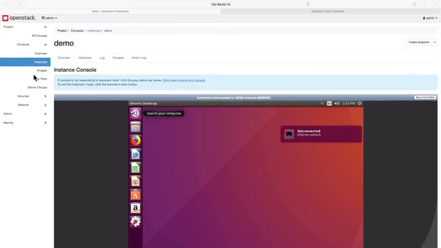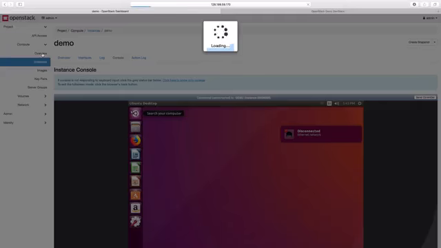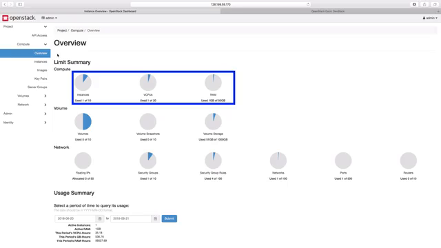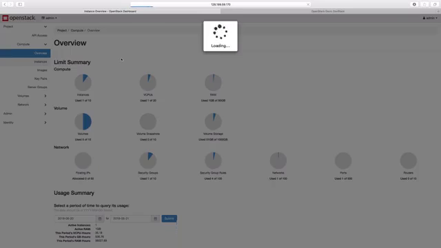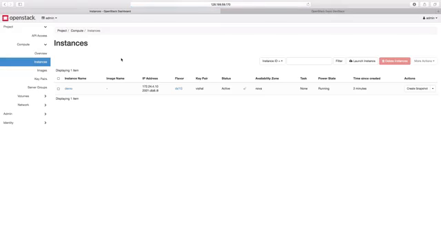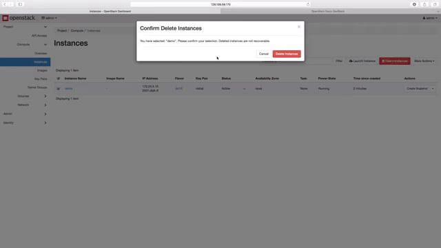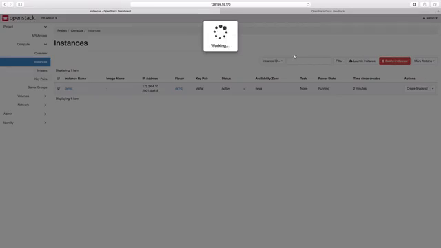Let us now go back to the compute overview section. In the overview section, now we can see that we have one instance running. Let us now click on the instances submenu again. We can now select our instance and click on the delete instances button there to delete our instance. We need to confirm, and with that our instance would be deleted.